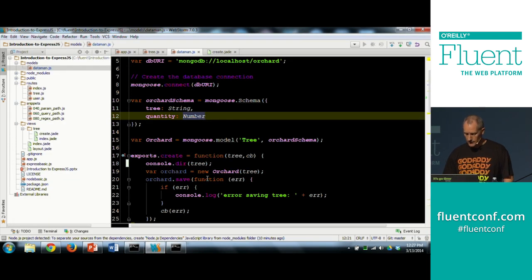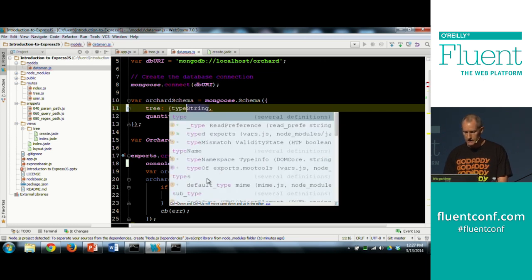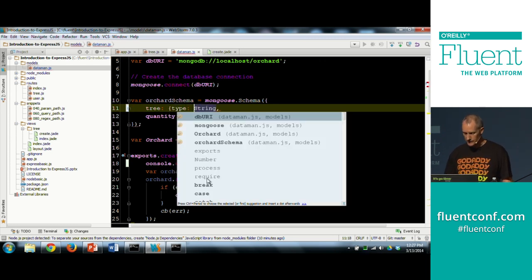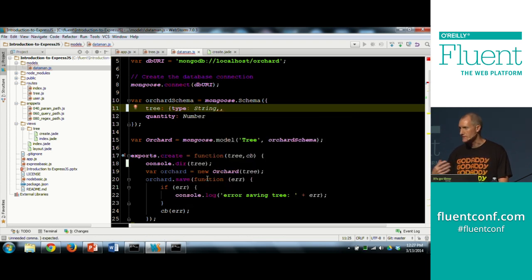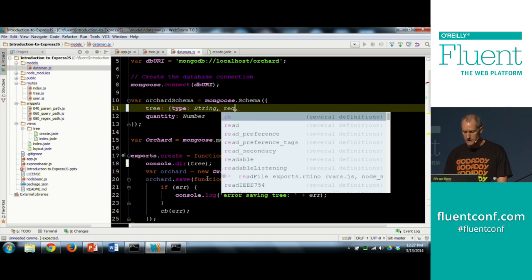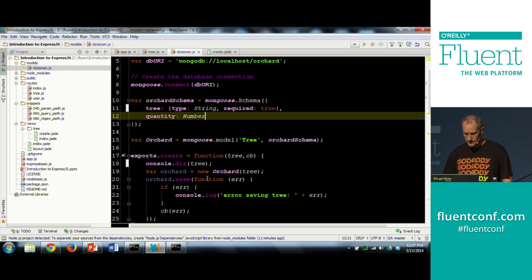So Mongoose will help prevent this from happening. So instead of just saying that tree is a string, we can set that to an object. We can say the type is a string, and we can say required is true. Let's do that down here as well.